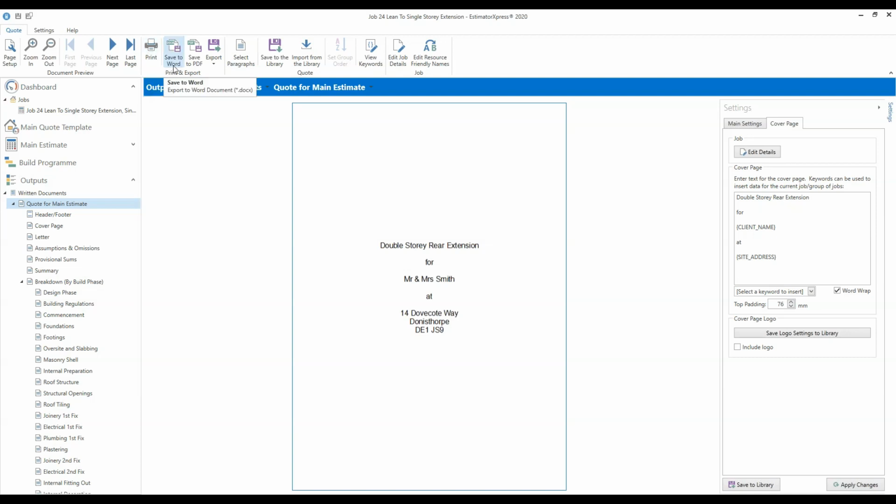There are various printing and exporting options. There's an option to save your quote to the library. So once you've got your quote settings set as you want them, you can click that button, save it to the library, and then any estimates that you create in the future will use the quote settings that you've saved.